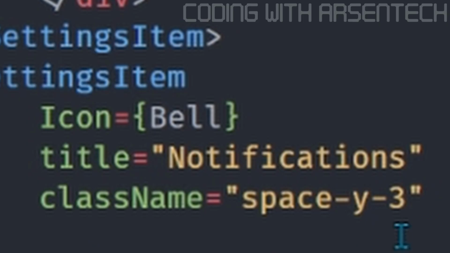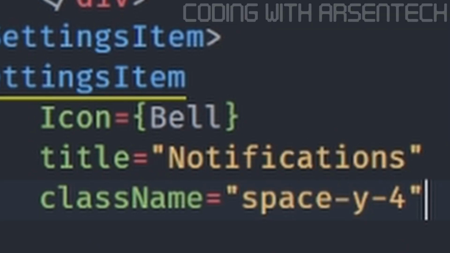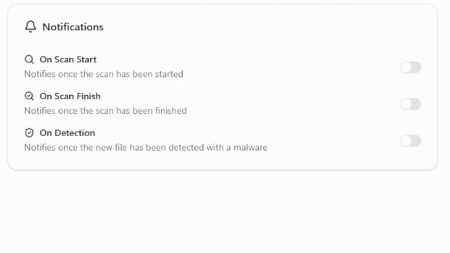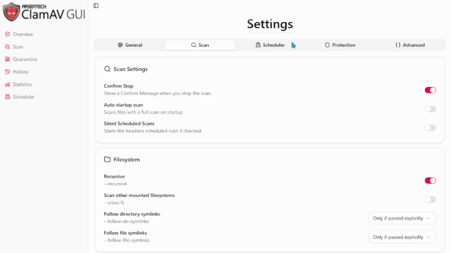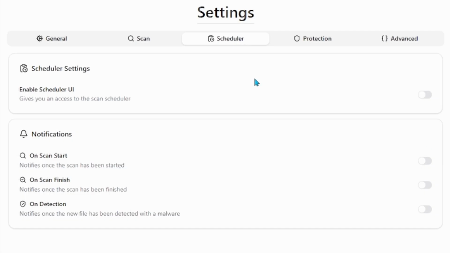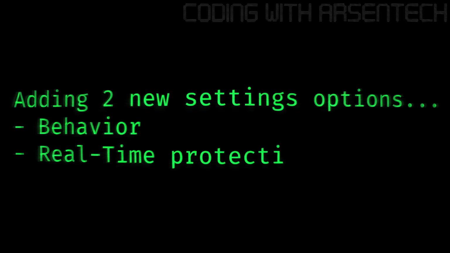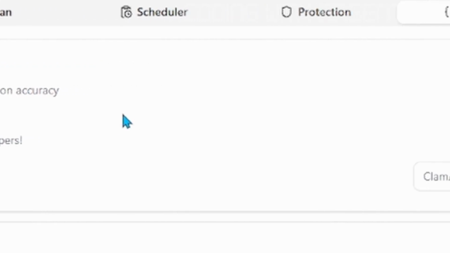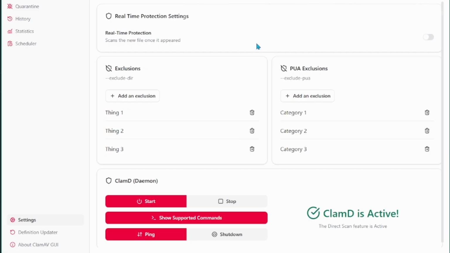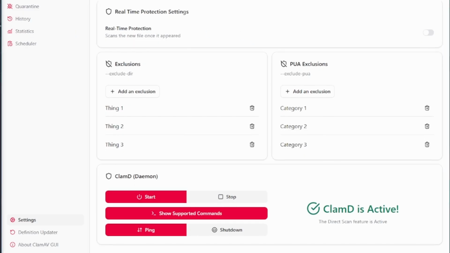Nice. Oh, the space Y is too squashed. I changed the space Y for it's perfect. There we go. I changed the contents inside the scheduler and okay, it looks good. I have added the behavior option inside the advanced GUI options. Okay, that is good. I added the real-time protection settings just to finish the part of UI.